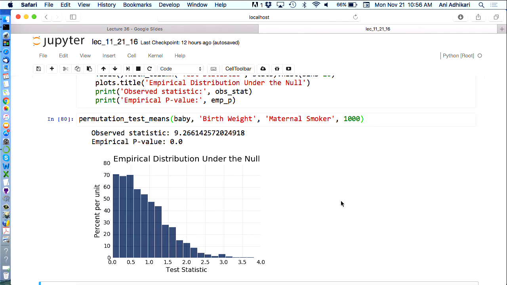Yes? The empirical p-value is 0 because the 1,000 total variation distances that we computed are all in the 0 to 4 range. Ours was 9.2, right? So none of them was greater than or equal to 9.2. The true p-value is very close to 0, not exactly.